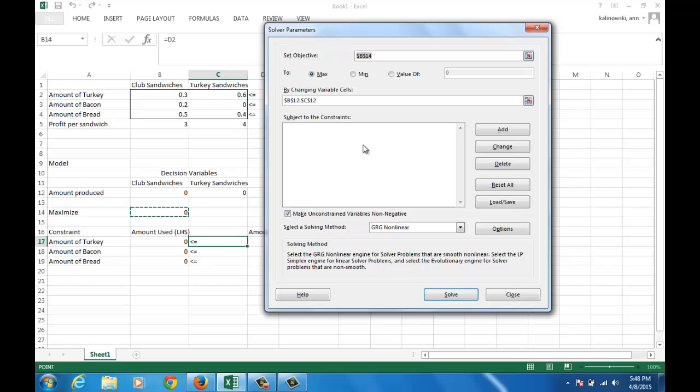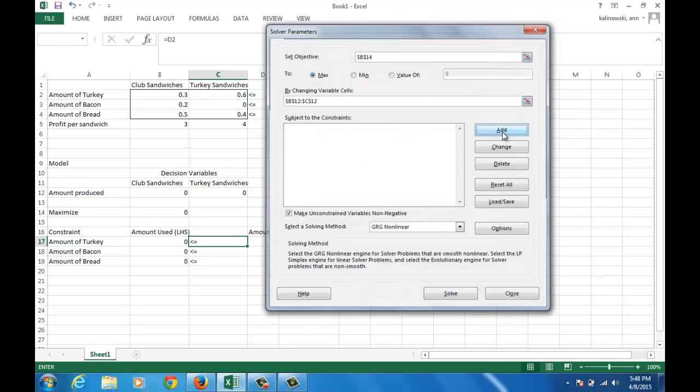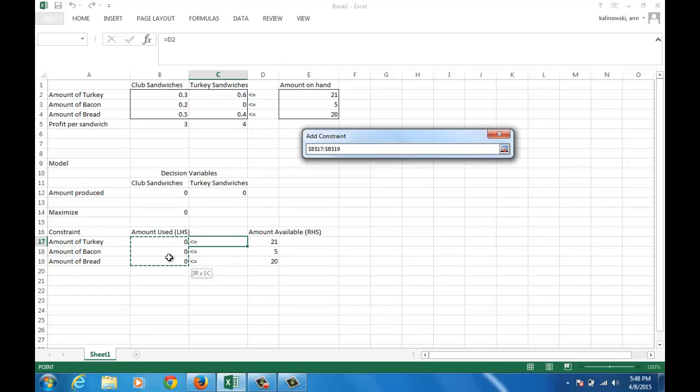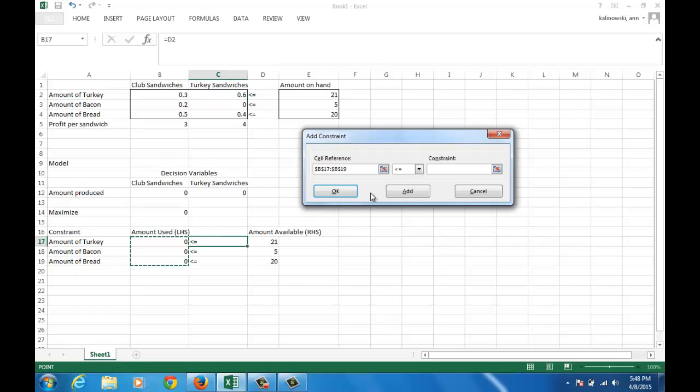Okay, now subject to the constraints, I have to say that I'm adding a constraint, and I can do this. I can highlight all these, and then this is where I choose my constraints, whether they are less than or equal to, equal, greater than or equal to, and by the time I'm doing this, we've already done integer and binary. This is where you decide whether you have an integer constraint or a binary constraint, or a difference constraint, which we're not going over.